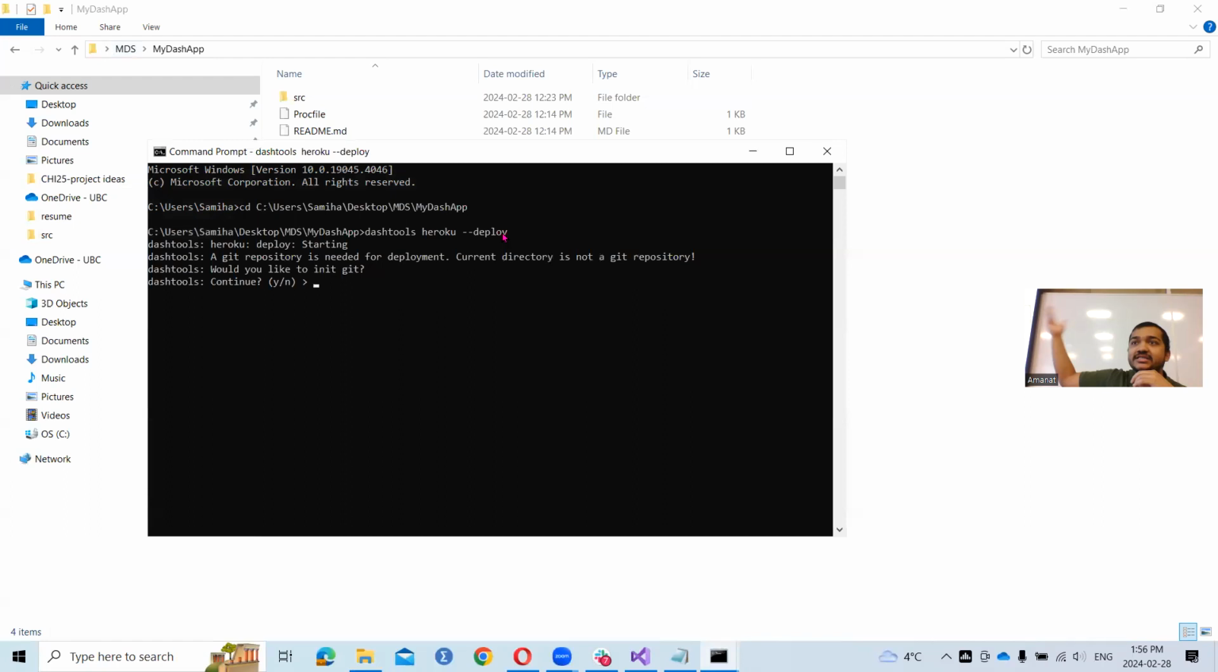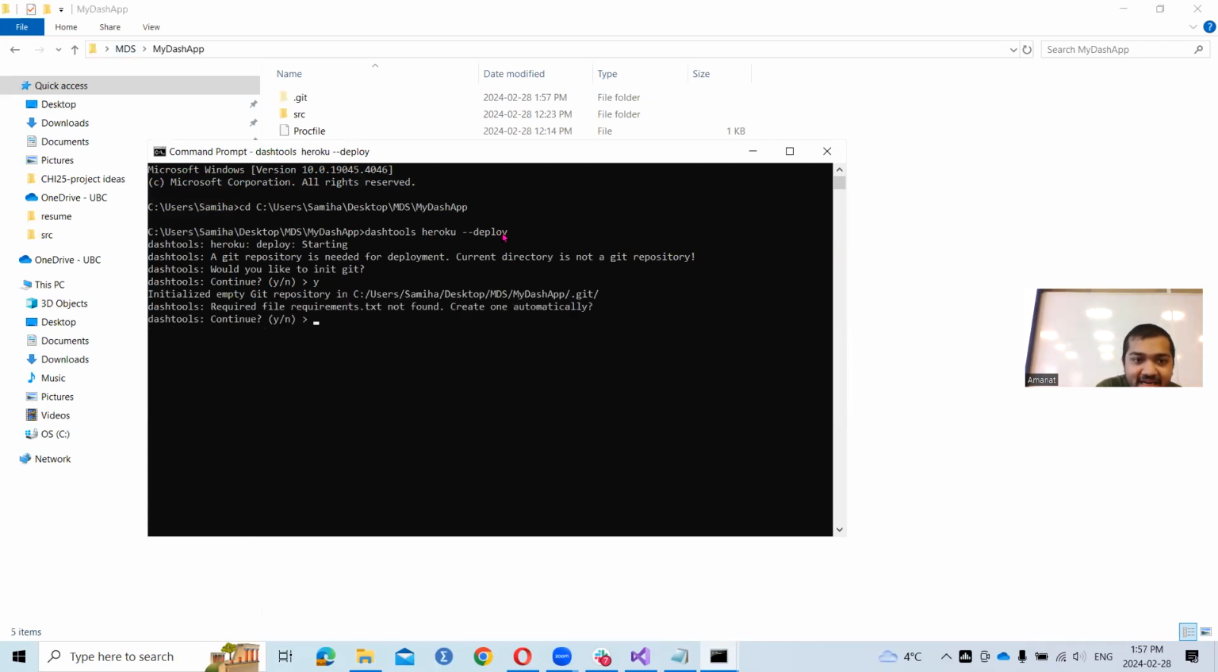Okay, that's why it wasn't deploying. But this one I didn't deploy. So this will give you, you have to have a Git repository for deployment. You select yes. And it also creates an empty requirements text. You say yes. Okay.